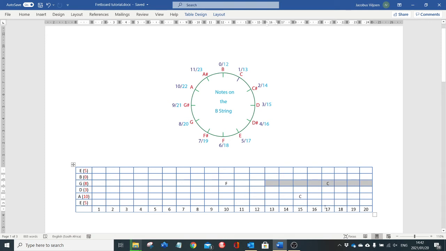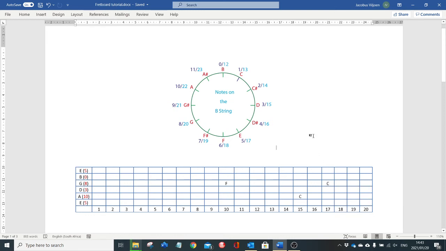I just want to check, 17 plus 8 is 25. That's a C. Yeah, that will be correct. I almost thought that I made a mistake there. Sorry.